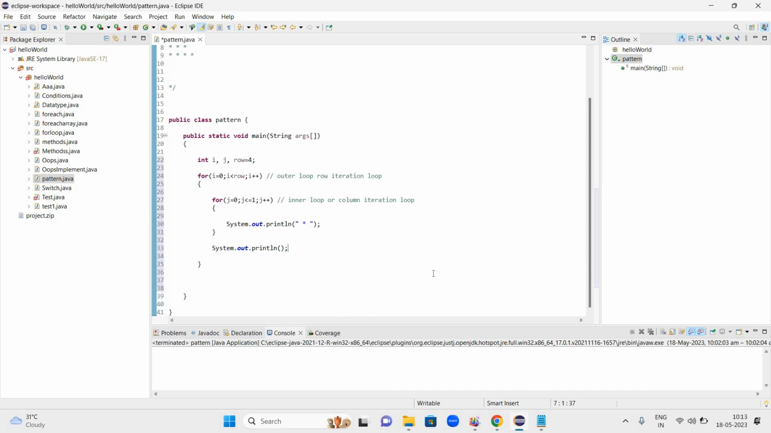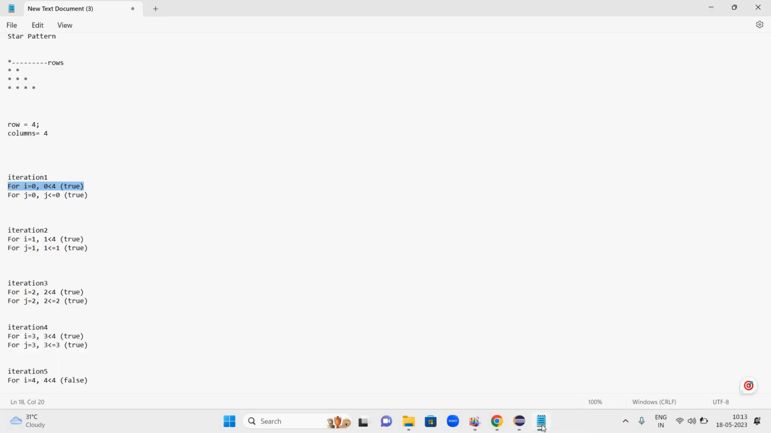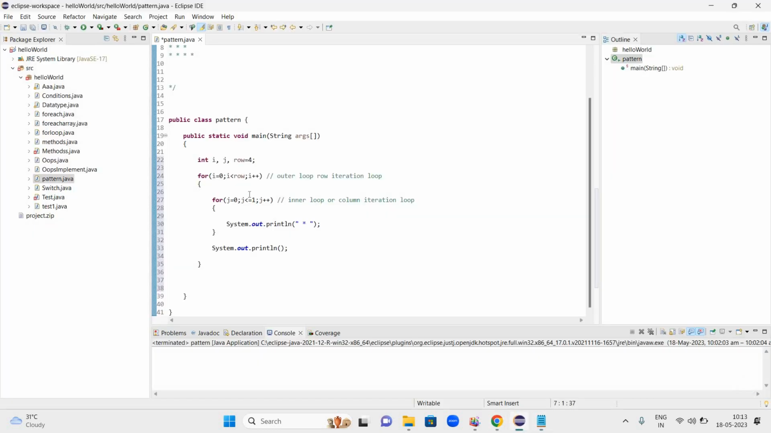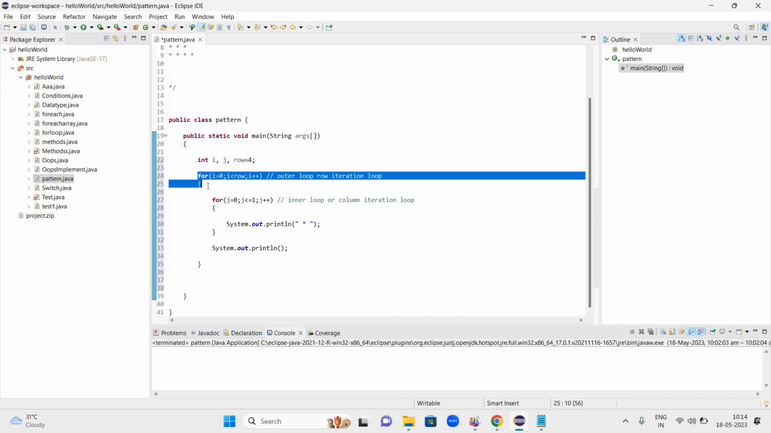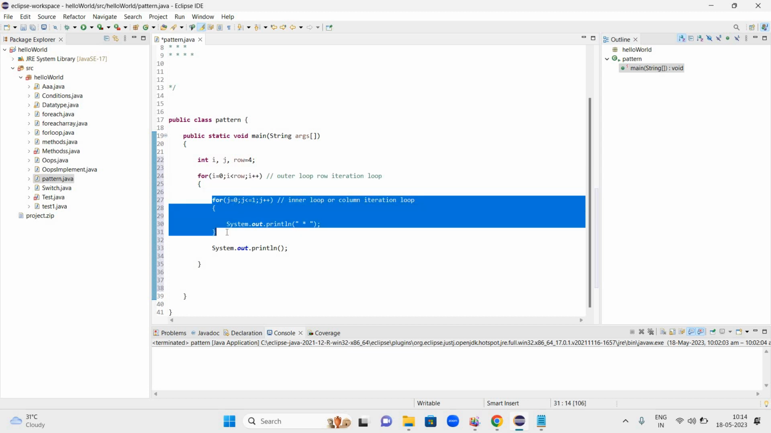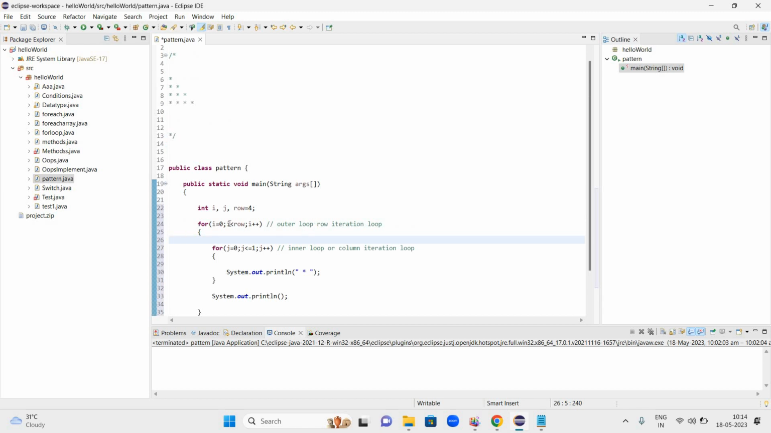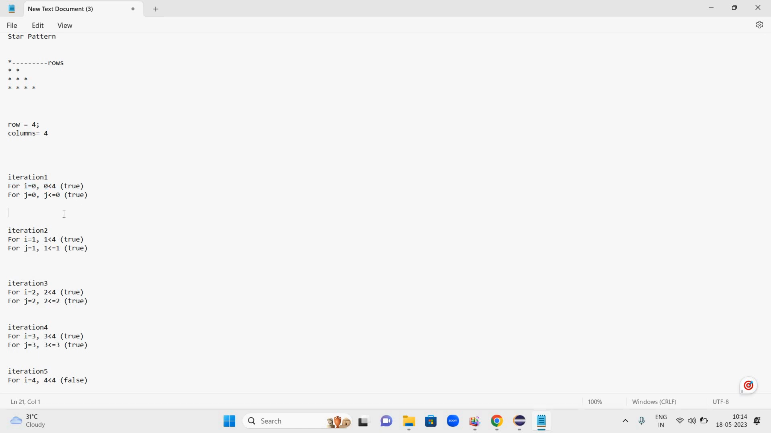Before testing it, I will explain here what will happen. In iteration 1, as we discussed, i equal to 0, 0 less than 4, so this condition is true. If it is true, only then will the control go inside this loop, else it will not go inside. If this for loop is not satisfied, then this will not work for sure. So we have to make sure that this outer loop, that is the row loop, is true every time. From 0 to 4, you can see the value is 0, true.